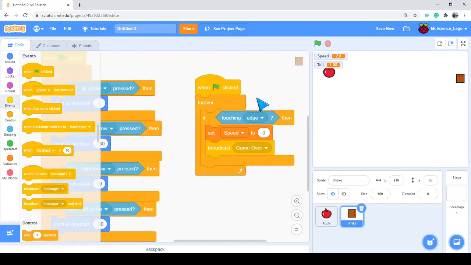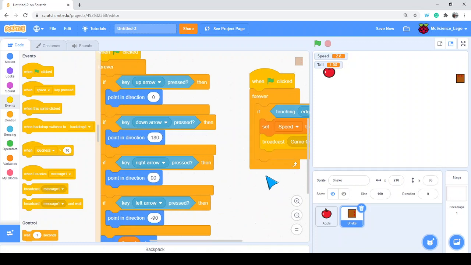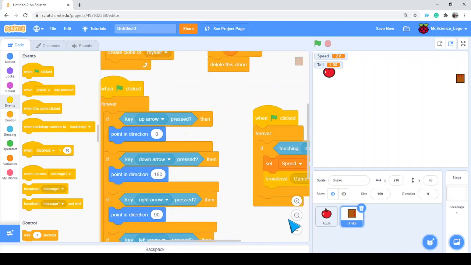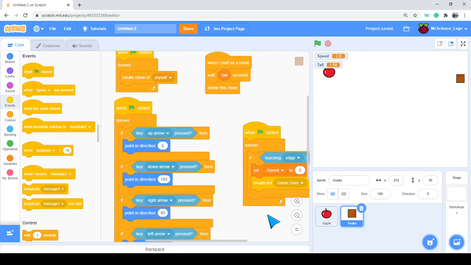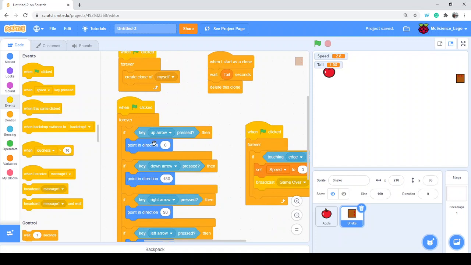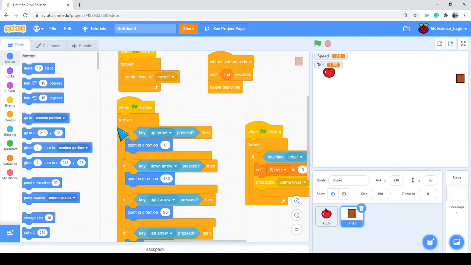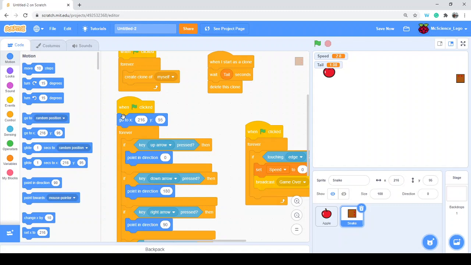So now that I have that, there's one thing that I just forgot to add in here. I didn't tell my snake where to start. And so right here, this one is all sort of dependent on the movement and the location of it. So I'm going to put this right here. So above the forever, I'm going to tell it to go to a certain spot.